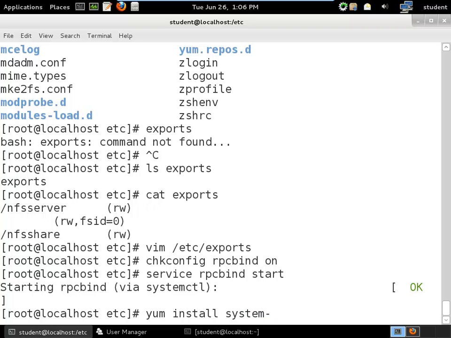System-config-nfs, and this is the graphical tool for Red Hat to install the graphical tool for NFS. It's not as robust as Webmin is. Webmin is better for that. It has a lot more details and everything. This is the first time I ever had NFS not start on me.